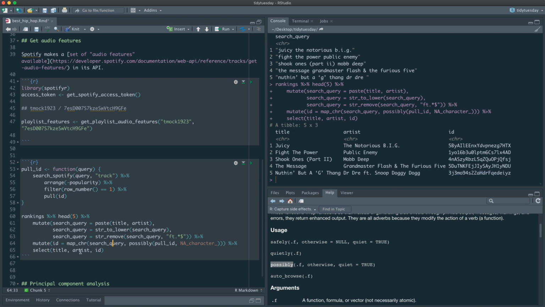Great. Okay, so this will help not fail as often, if we take the second artist, like the featured artist, out here. All right, let's take out the head here and actually run it on everything.